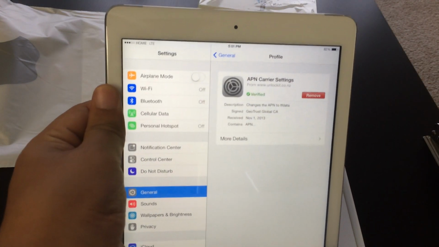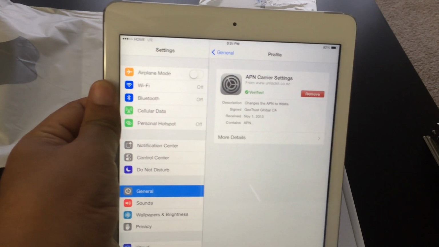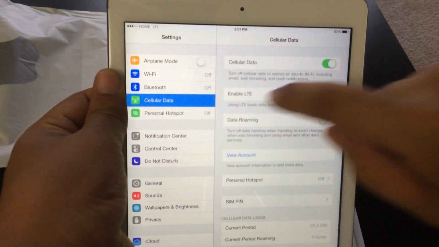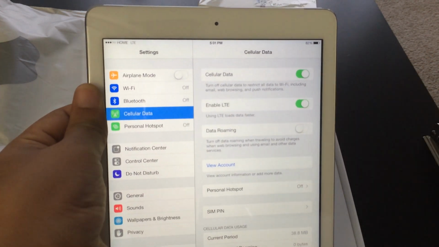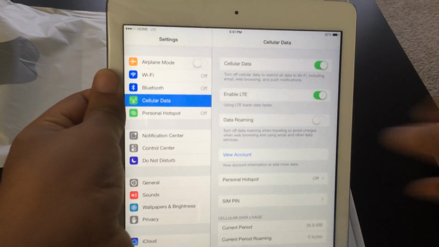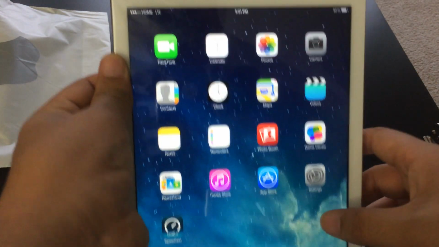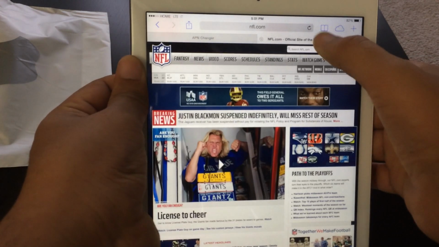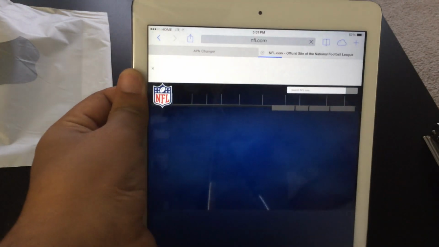and then you may have to toggle airplane mode one to two times for the data to come up. And if you still don't get cellular data like LTE to work, just turn the LTE off and turn it back on and it'll come up. So as you can see here, my data is working. I'll just reload NFL.com and there you go.